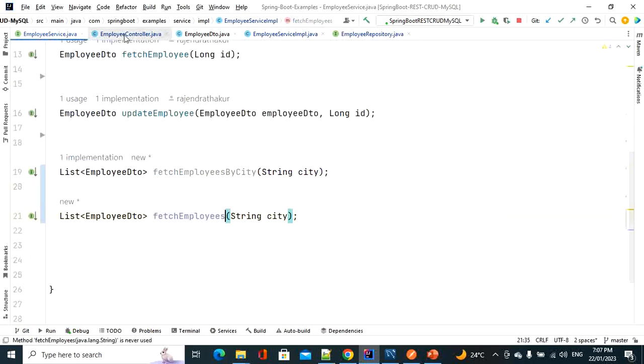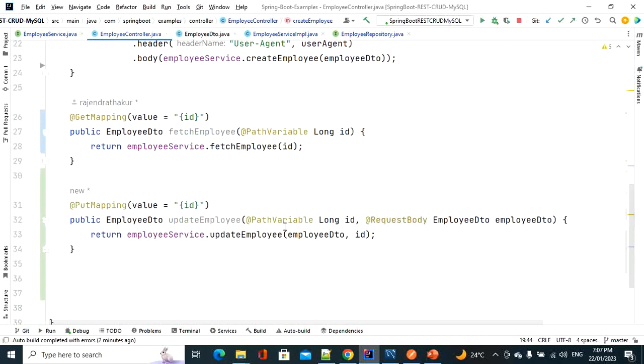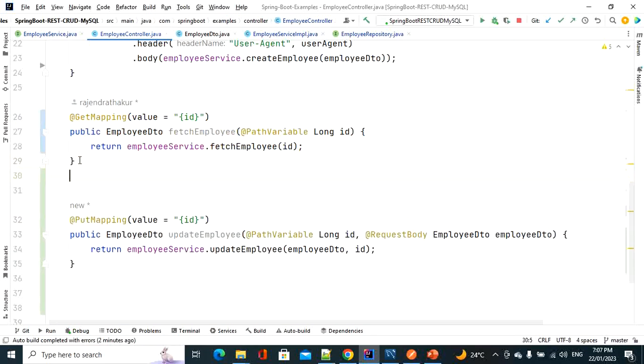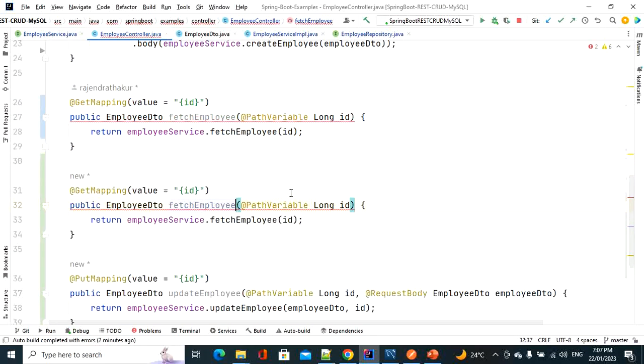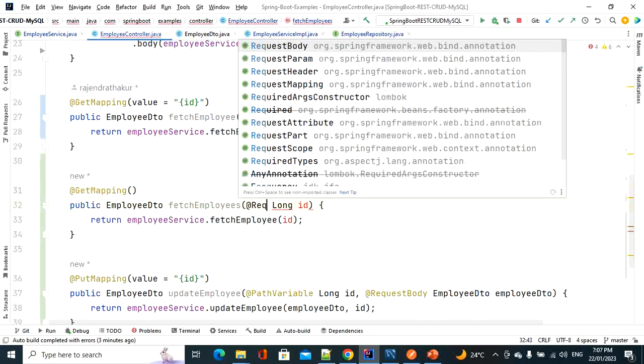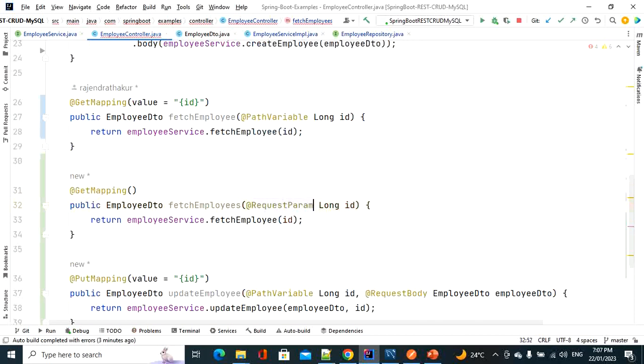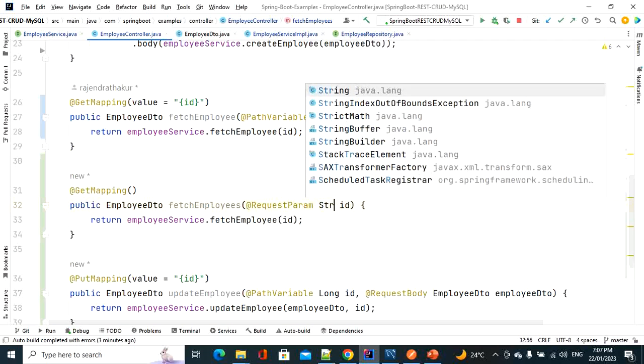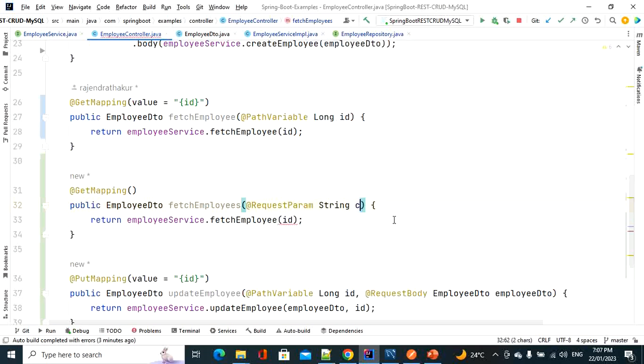Now come here, in the controller. Where is the get method? This is the get one, so I will copy this and write this one. I'm writing fetch employees. Now instead of passing a path param, I'm interested in request param. Request param is nothing but what represents the query param. So here, string city.